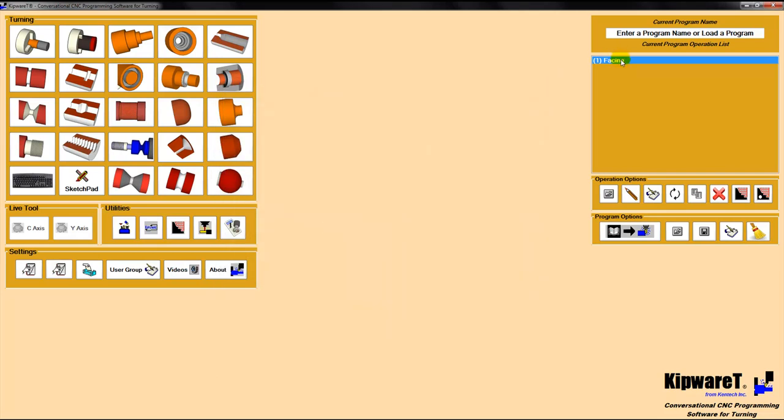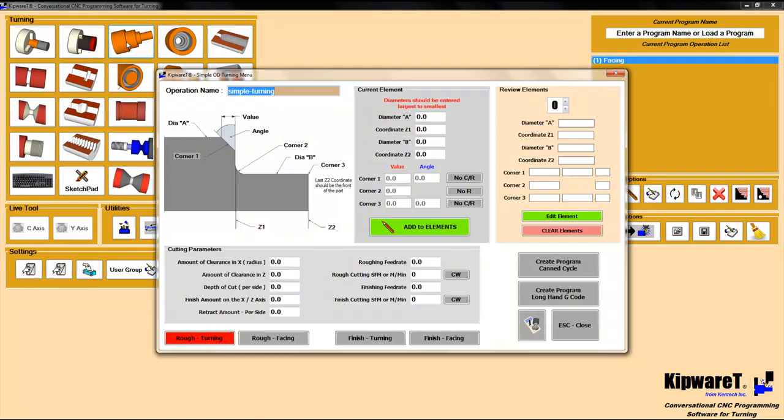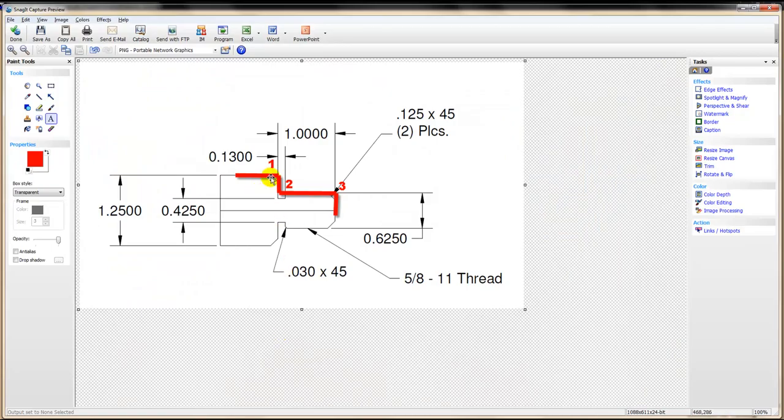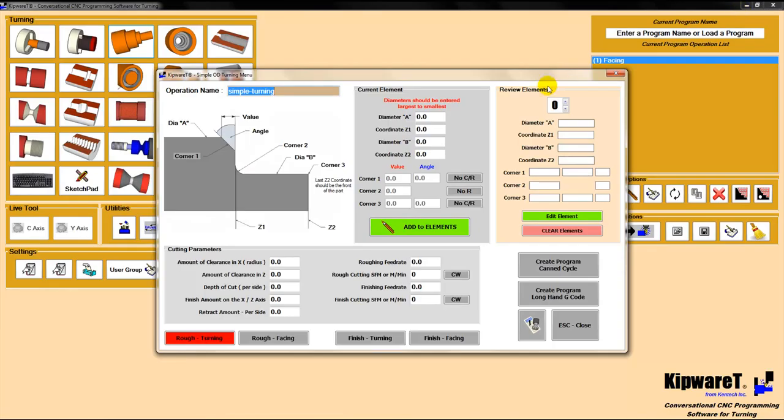Next thing I'm going to do is create the turning program. So I'm going to use the simple turning menu. Taking a quick look at the part, we're basically going to describe 3 corners, 1, 2, 3. This is the furthest corner away from the part face. This is the corner that's automatically formed between corners 2 and 3. So we're going to describe the X coordinates, Z coordinates, and chamfers on those 3 corners using this conversational screen.